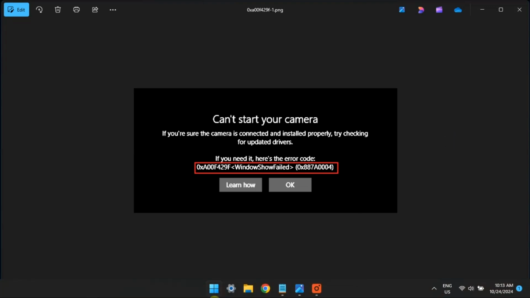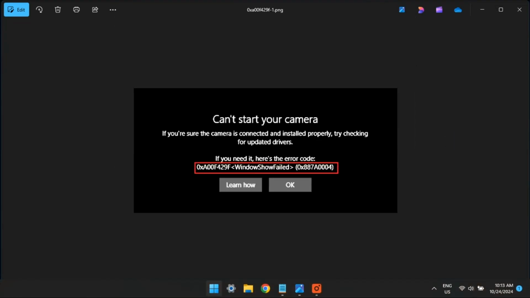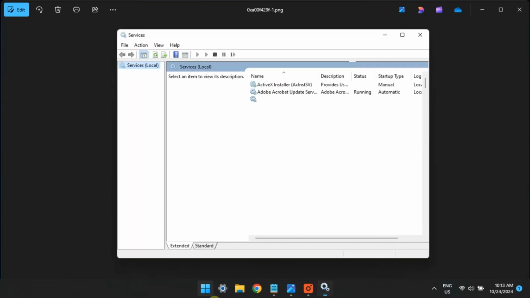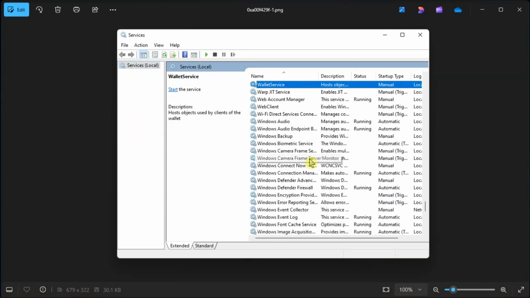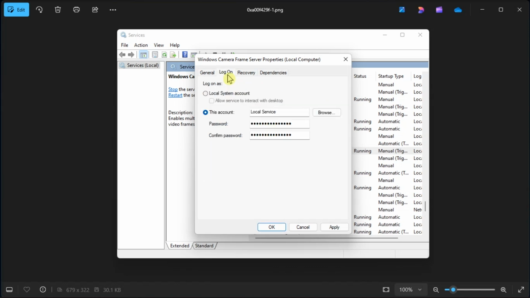Now if that method did not work, enable and start the Windows Camera Frame Server service. In order for you to do that, open Windows Services, double-click on Windows Camera Frame Server, select Automatic in the Startup type, click Start, then click on the Logon tab, select the local system account, press Apply, then click OK to exit.